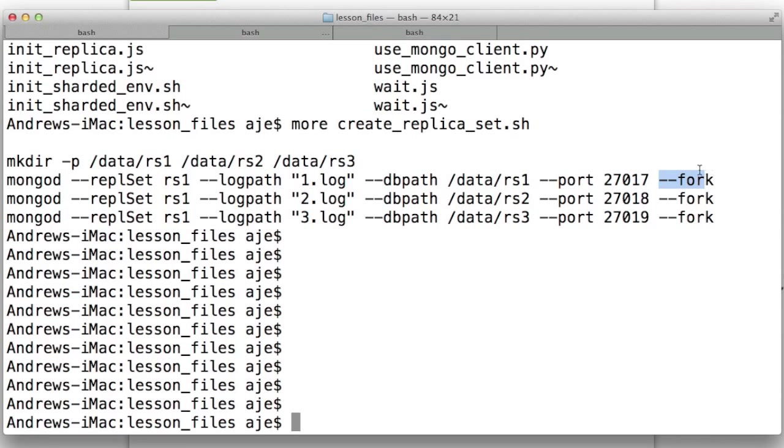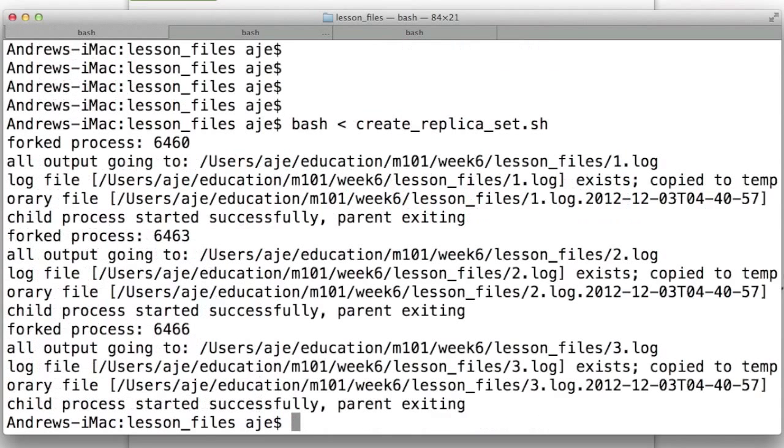And then it's going to fork, which is going to allow it to return, and that way I don't have to run these each in their own shell. So these are commands that are going to work with the bash shell. On Windows it'll be slightly different, but this will work on most Unix machines. So we're going to run bash createReplicaSet.sh, and then it started them all, and we can see what's in one of the log files. So we'll look at 1.log.